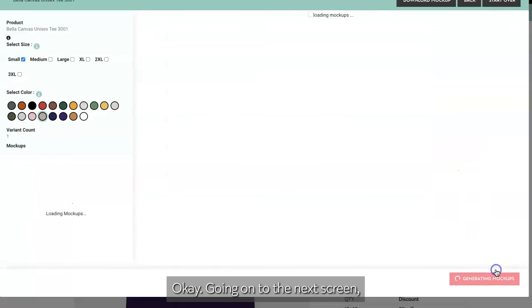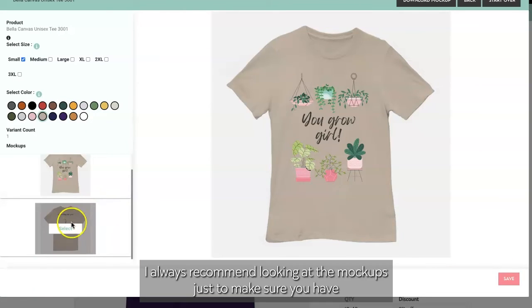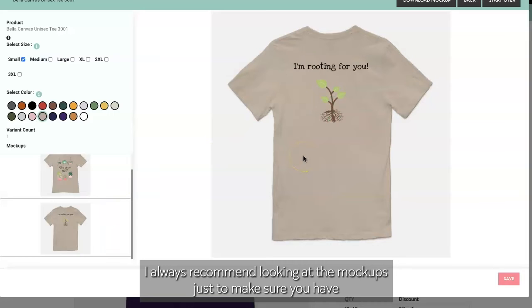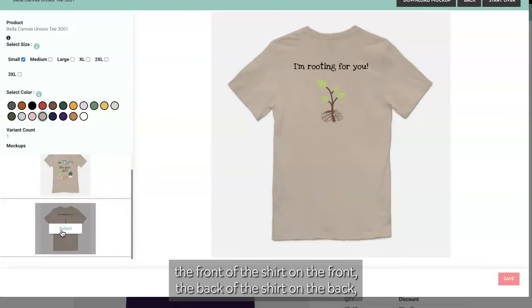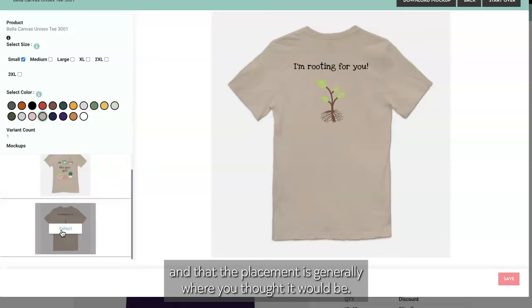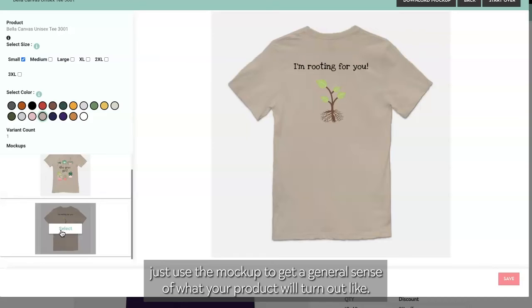Okay, going on to the next screen. This is where I can see my mock-ups. I always recommend looking at the mock-ups just to make sure you have the front of the shirt on the front, the back of the shirt on the back, and that the placement is generally where you thought it would be. Don't go off of this for very, very small details, but just use the mock-up to get a general sense of what your product will turn out like.